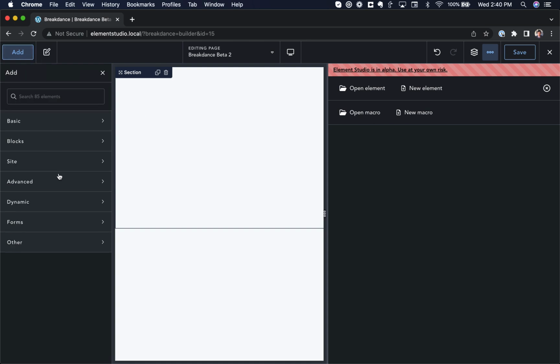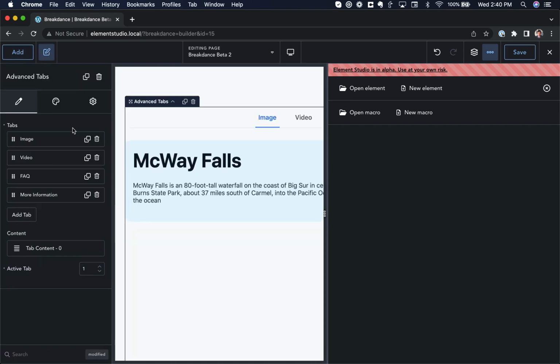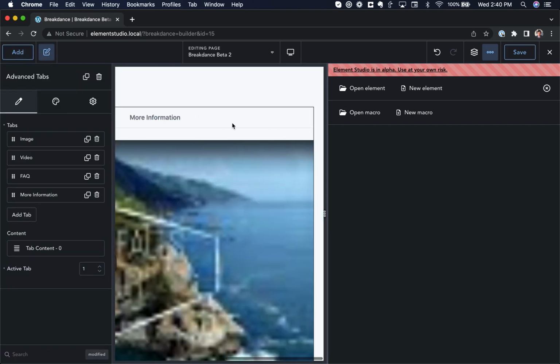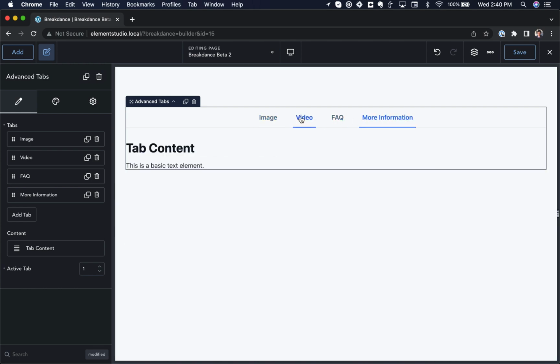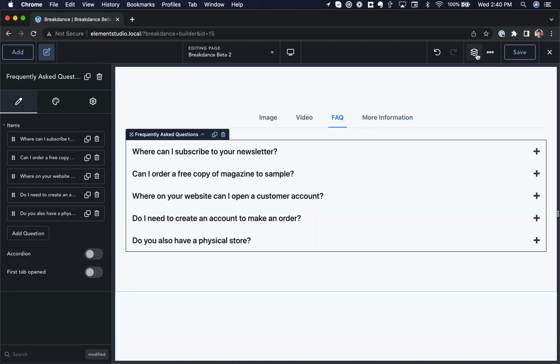As far as documentation goes, we have very little documentation for Element Studio, but we have tons of example elements. You can open up every single one of Breakdance's elements in Element Studio and see how it's done. So if you want to see how an advanced element, like the advanced tabs, is built, here, let me close that for a sec. This is obviously done with JavaScript, and it's got to work in the builder.